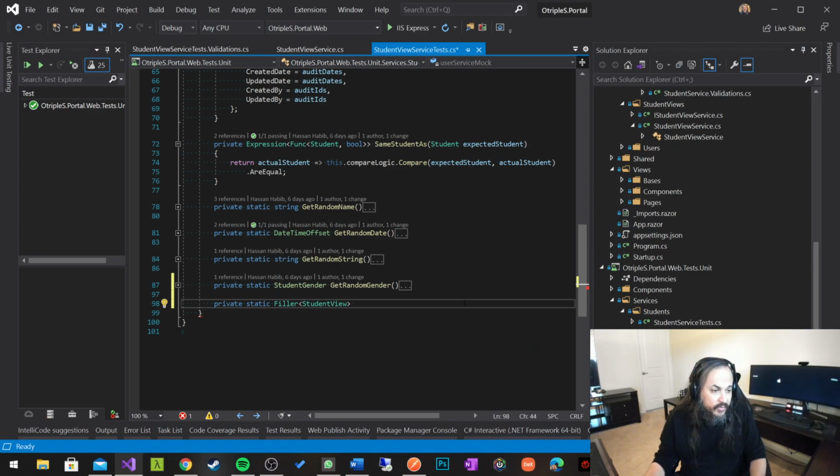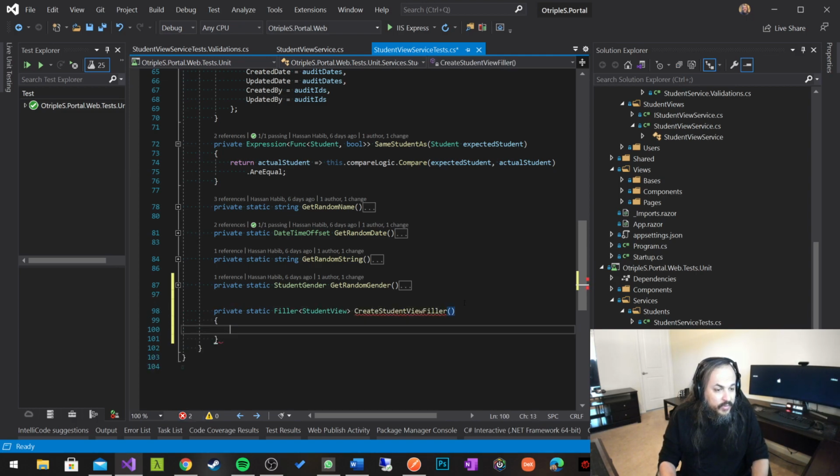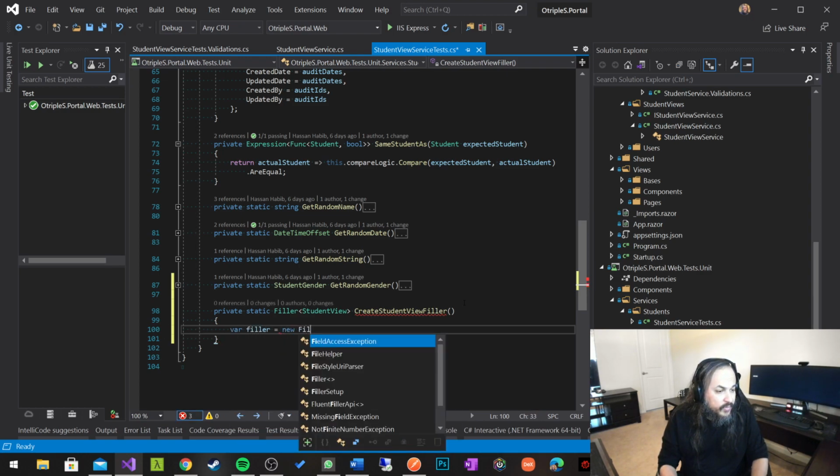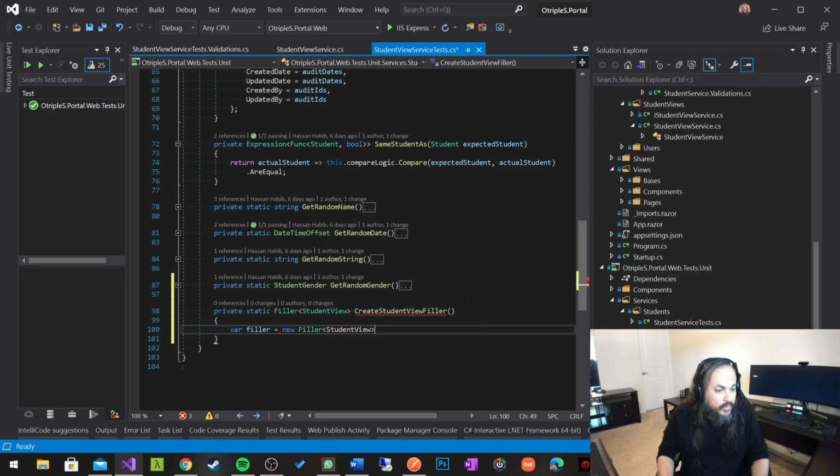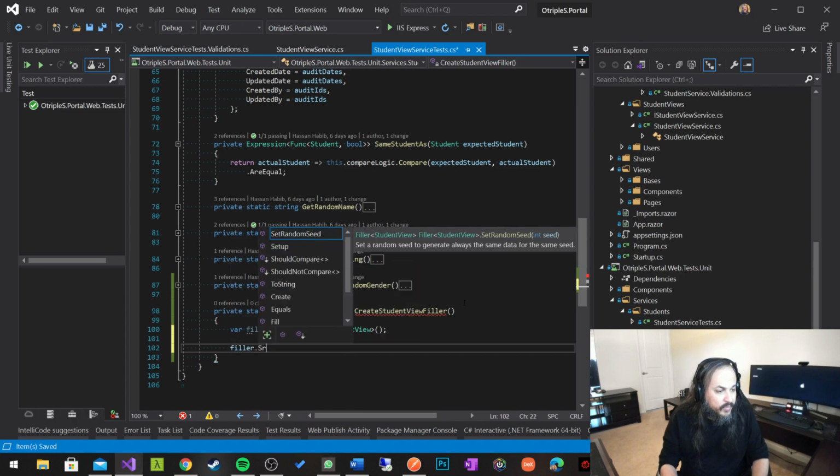So this is a filler. This is a student view. So create student view filler. So that's a filler in here. And then I'm going to go here and say this is my filler. And here is new filler, student view, like this. And then this is the filler setup.